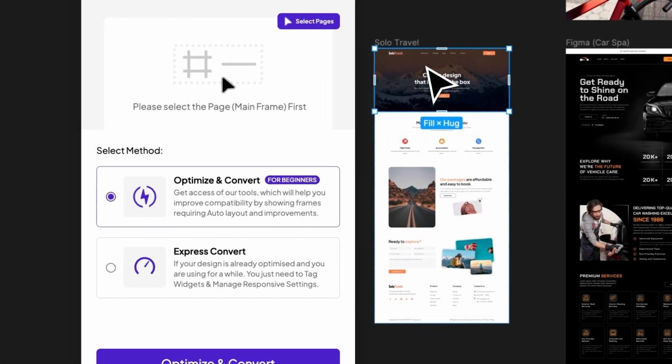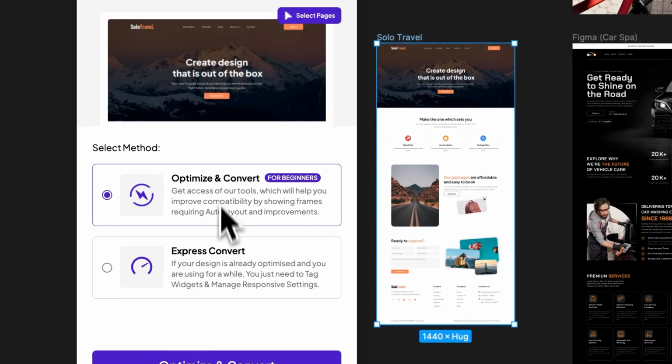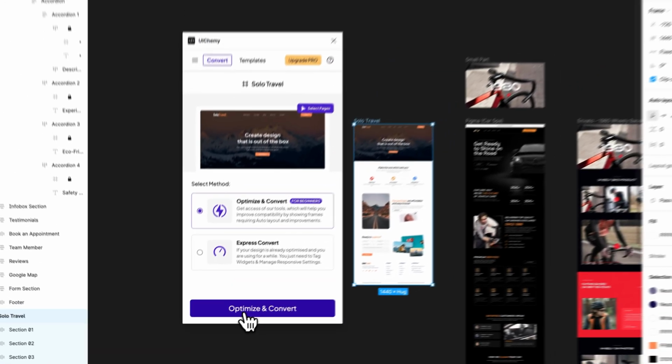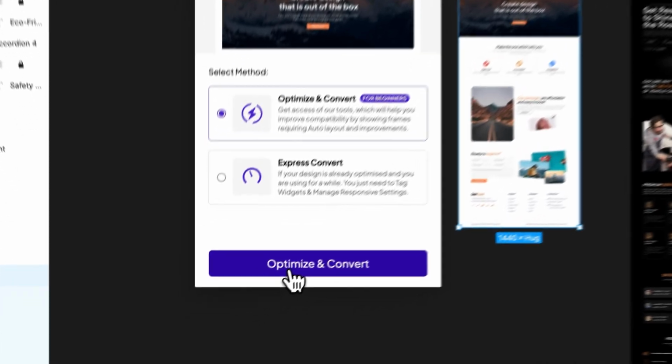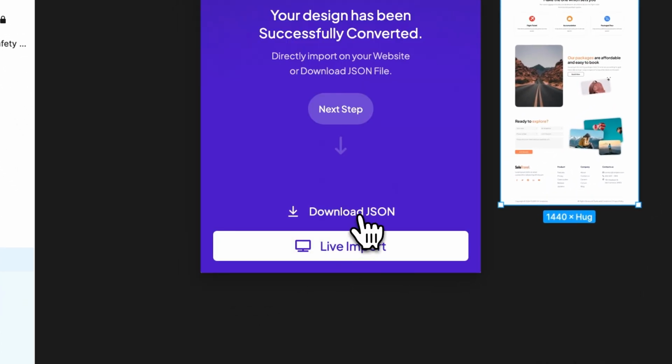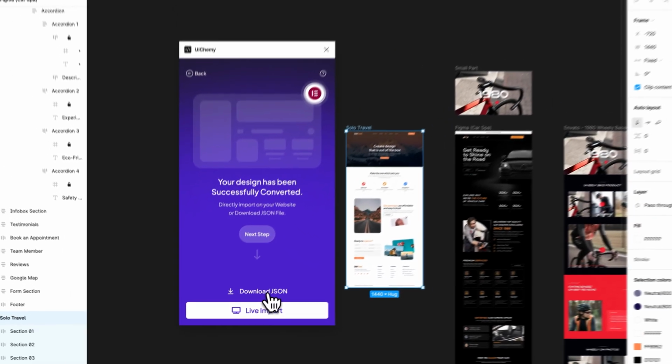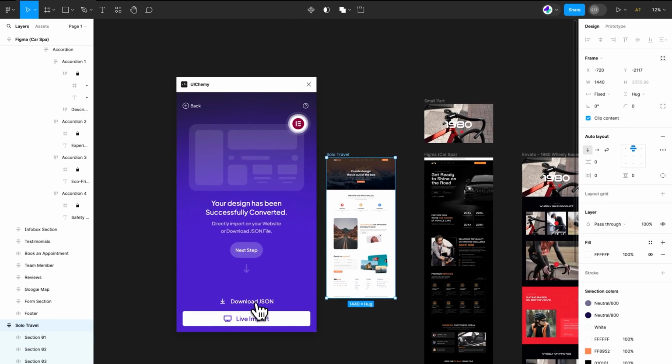So in this case, let's select this solo travel. And we're assuming you've already optimized this design for better conversion. Let's proceed directly with the conversion process. There, you'll see two options, one for JSON and the other for live import. Let's focus on the live import option.